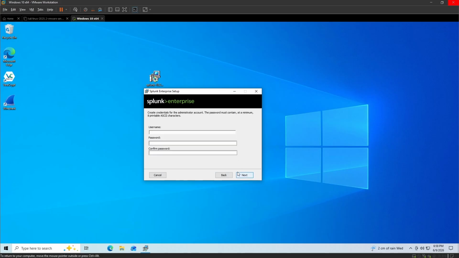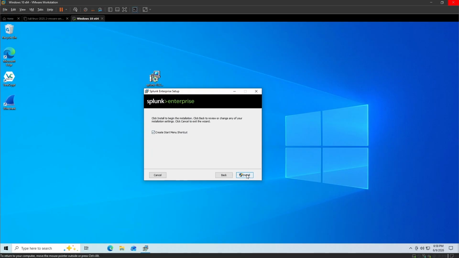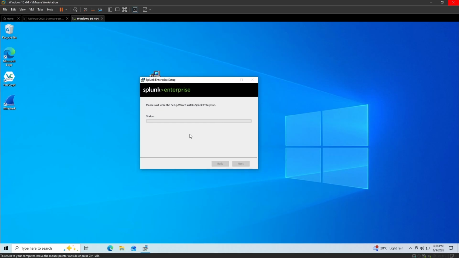You can just click next, and you have to create a username. In this case, I'm just creating the username as username, and I'm also creating a password. We also have to enter that in the confirm password. You have to enter the password and create a username. Once you create the username and password, you can just click next and start. So from here you can see it's installing.